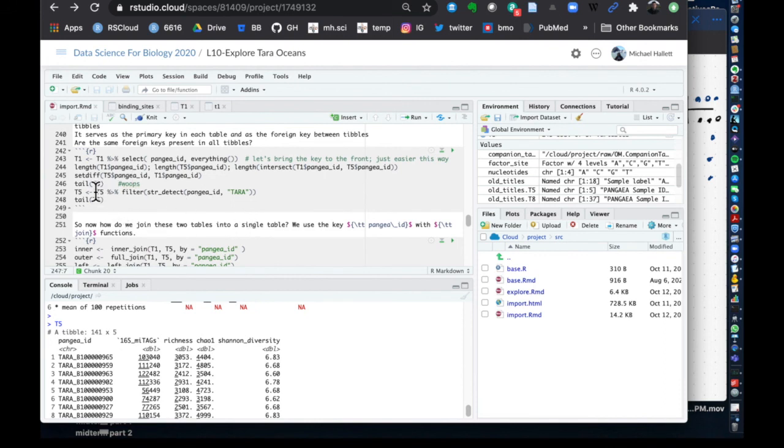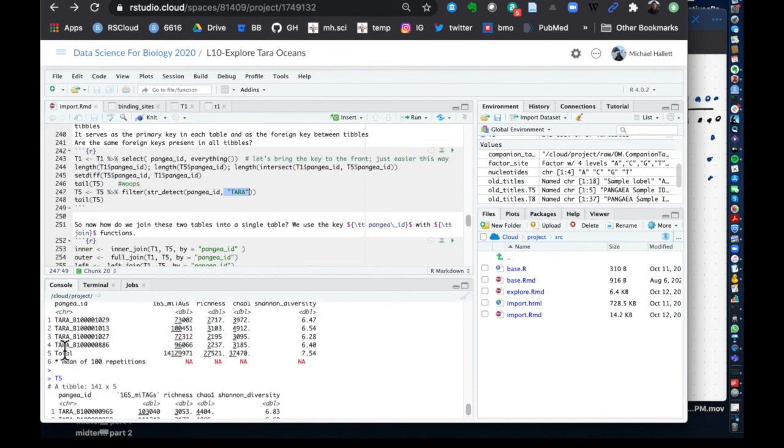So what I'm going to do is apply T5, pipe it into a filter. Filters get rid of rows, and I'll do a string detect on the Pangea ID for Tara. Of course, these 2 rows down here don't start with Tara, so they won't get picked up. Any row that has Tara will be kept, and any row that doesn't will be filtered, and I'll save all of this back to my tibble T5.